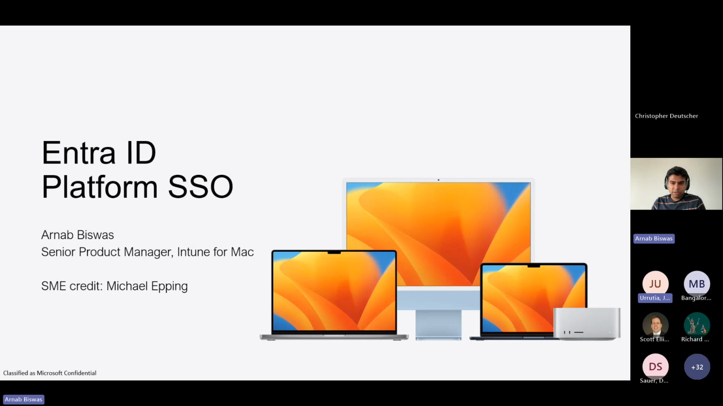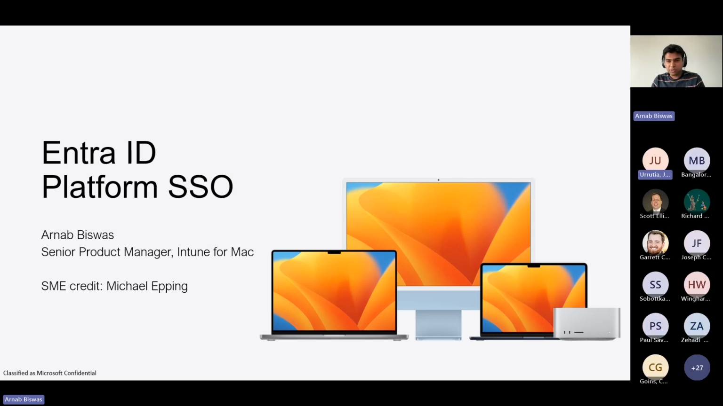And I am here to talk to you about platform SSO. One small correction from what was said earlier today is platform SSO is currently in public preview. We do not have a GA date to share yet, but we're expecting sometime next year.